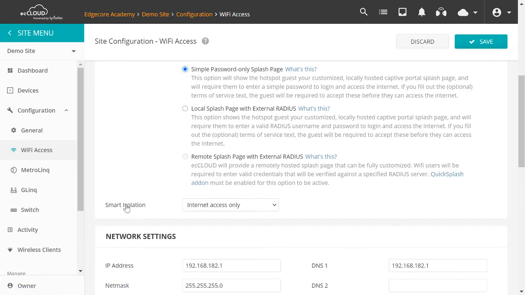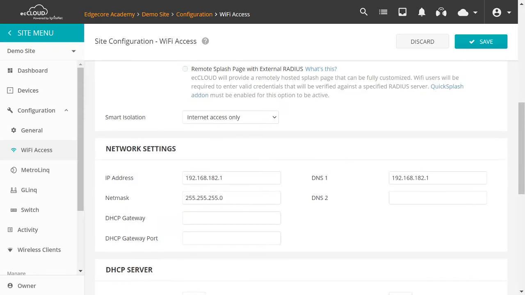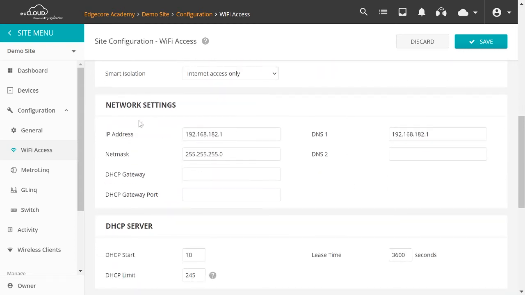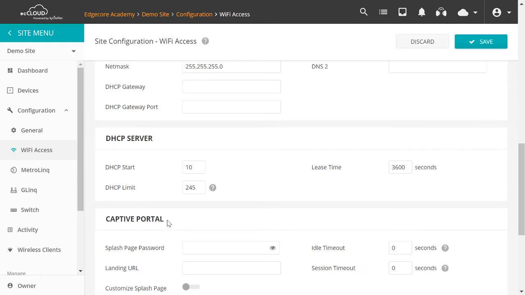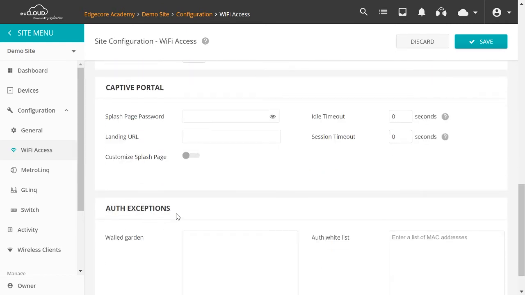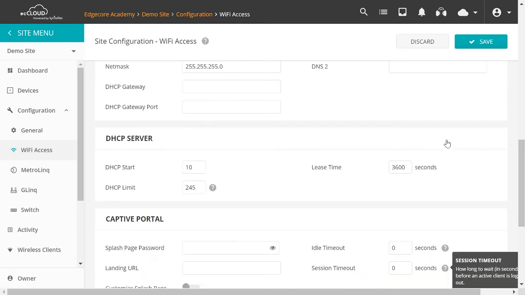Then you can see that the setting for smart isolation is the same as that for guest network, which is internet access only. Let's scroll down. So network settings, DHCP server, captive portal, auth exceptions can all be configured here. One thing that's worth mentioning is that these settings may change depending on which hotspot mode is selected.